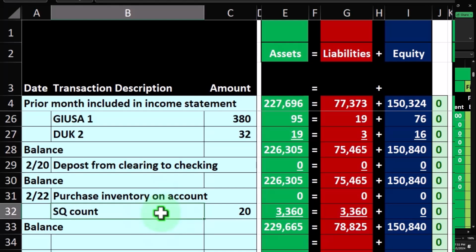Now, the next thing we got to think about is when I buy inventory. If we think about buying inventory as an individual, if I was to buy groceries online and order it online, then I'm going to pay for it before I get the goods.